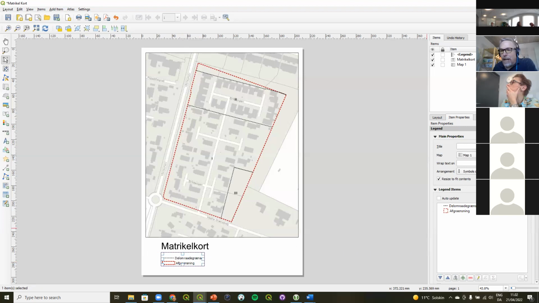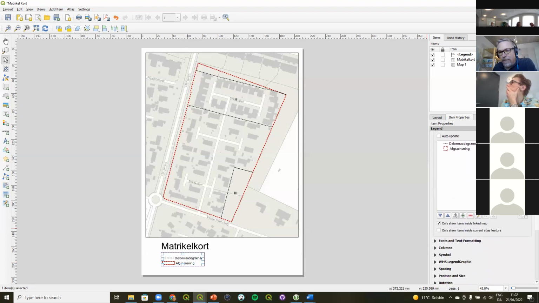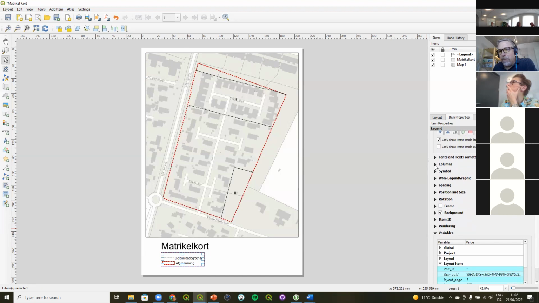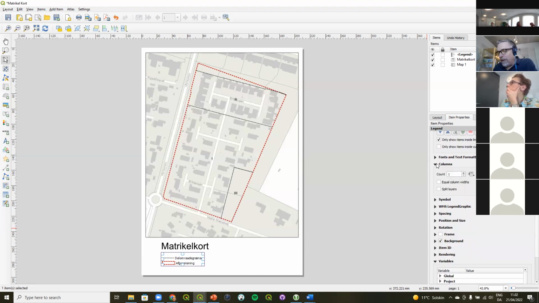And there's a lot you can do with the legend. Down below there's a place for columns. If you have more than 2 or 3 items in the legend and you need to break it into different columns, you can do that here. So if I broke it into 2 columns, it would do that.